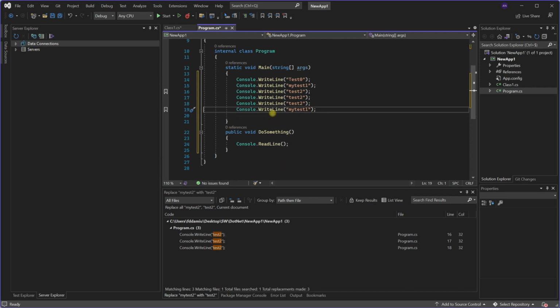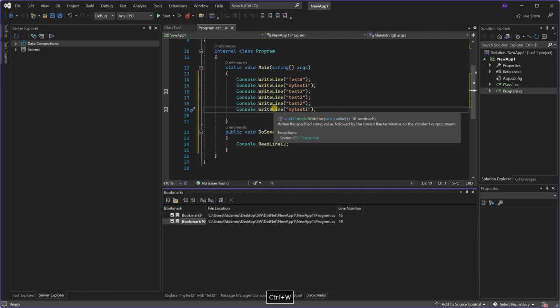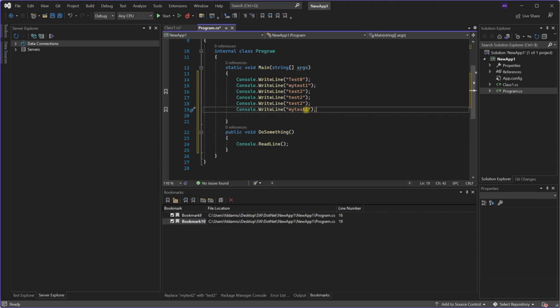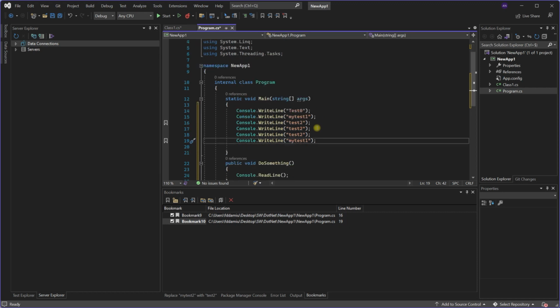Now if I want to show all my bookmarks, I press Ctrl K, Ctrl W, and like you see, I have all my bookmarks. So it was very quick, and using the keyboard is easier and simpler. It will help you to navigate faster in Visual Studio.